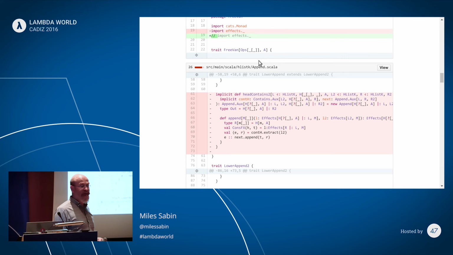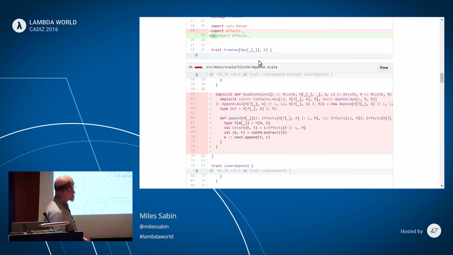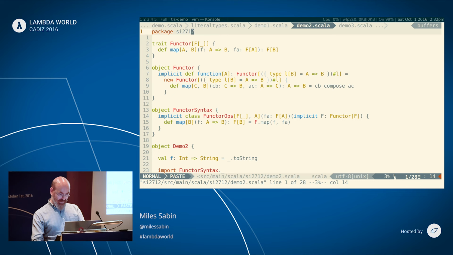And the most common application of that is for deriving codecs, encoders, decoders for various kinds of serialization forms for algebraic data types. There are two big problems that everybody encounters when they're doing this: number one, SI-7046, which I'll demonstrate in a second, and number two, long compile times. So I am attempting to fix both of these. SI-7046, I will show you now what the effect of that is. So where is the demo for that?